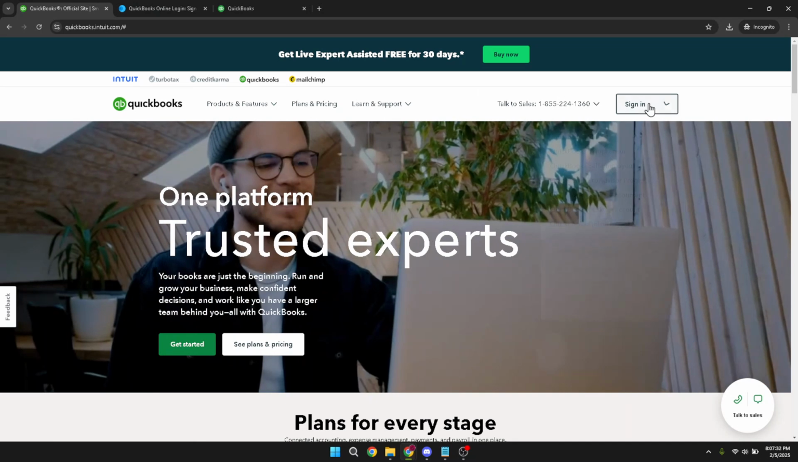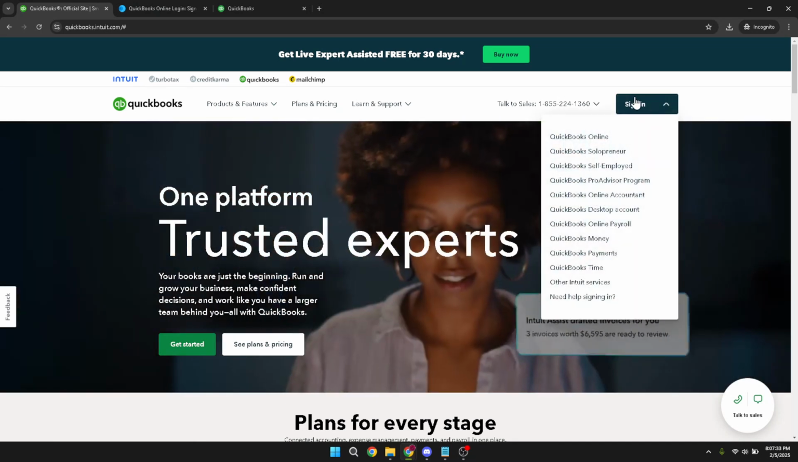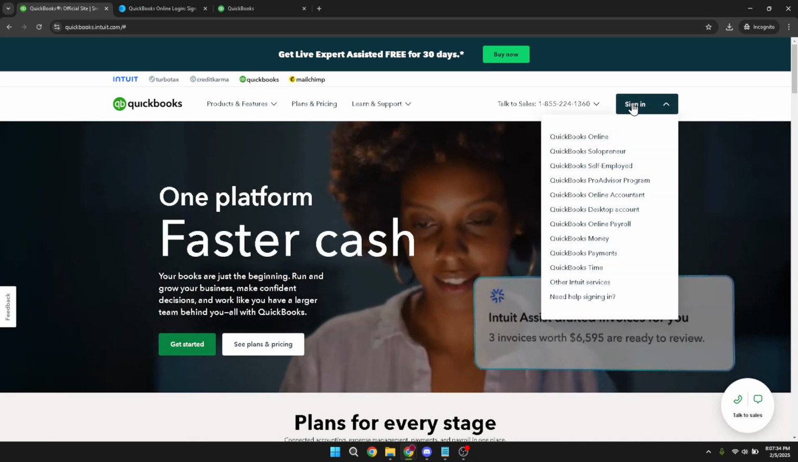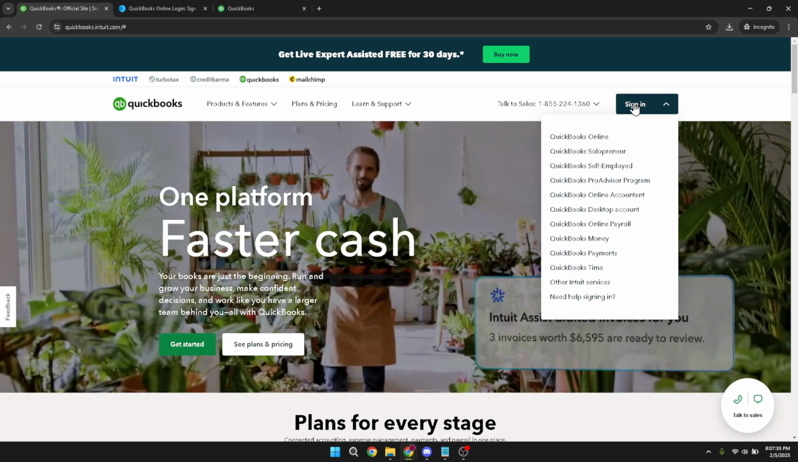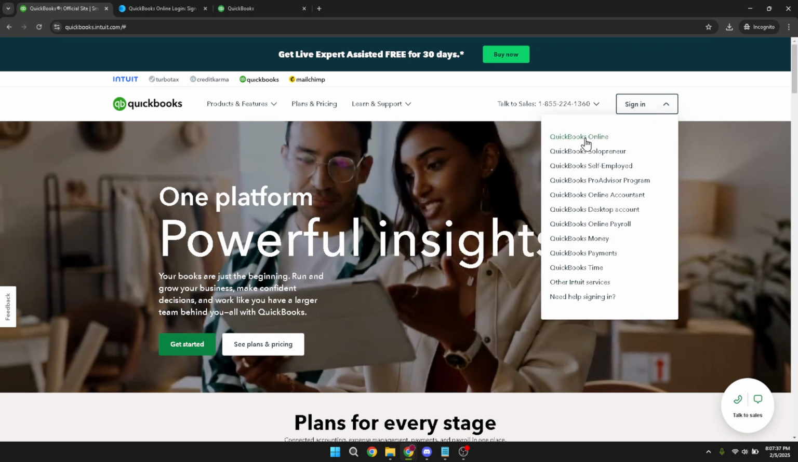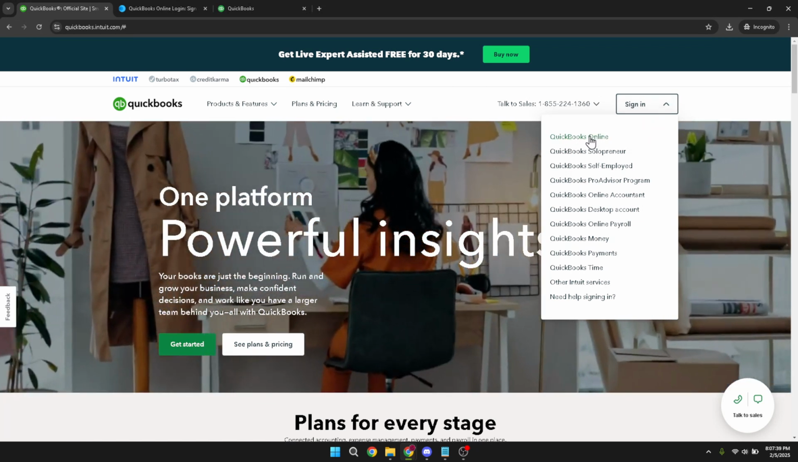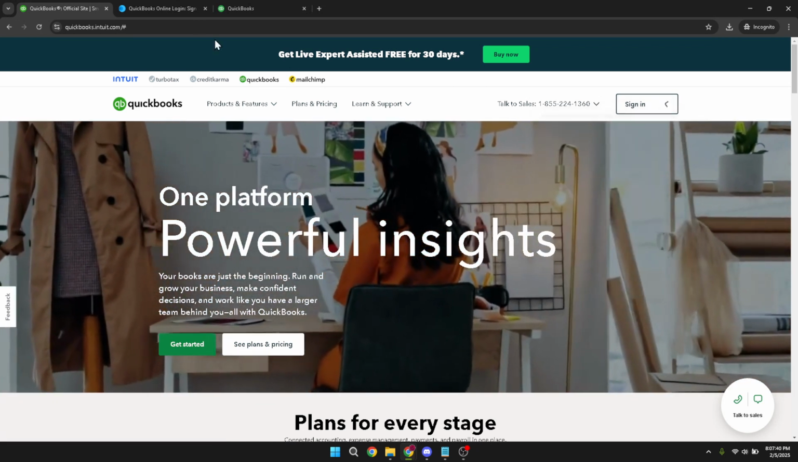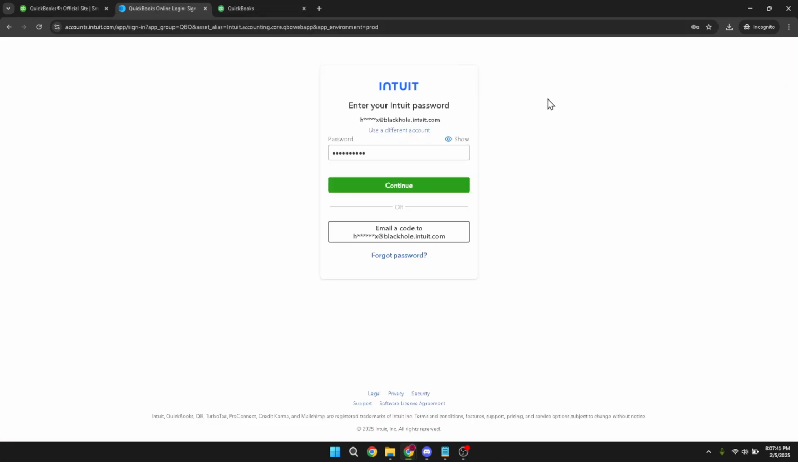To do this, head over to the QuickBooks website. Once you're on the homepage, you'll want to choose the Sign In option. Seeing the sign-in prompt is your first step toward getting your invoices sent directly from QuickBooks to your customers. Next up, you'll want to choose QuickBooks Online. This option will take you to the login page specifically for QuickBooks Online users.